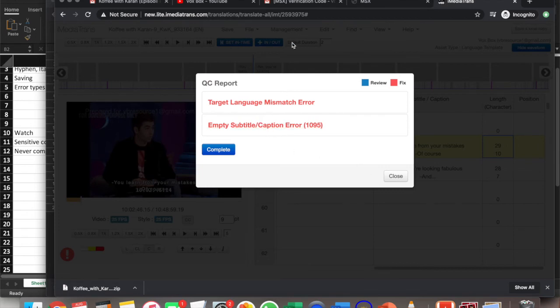So this is a list of errors that we need to minimize. There will be new types of errors that will crop up at any point. If you are stuck and you don't understand the error or how to rectify it, please just contact me.